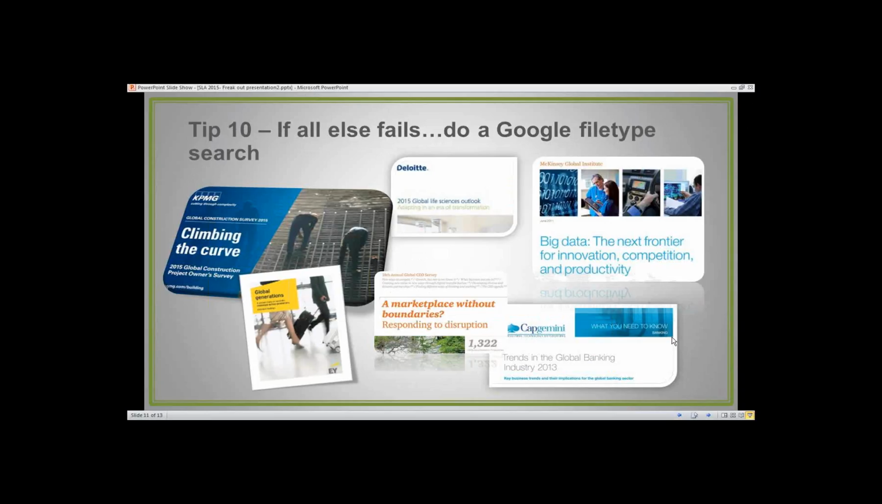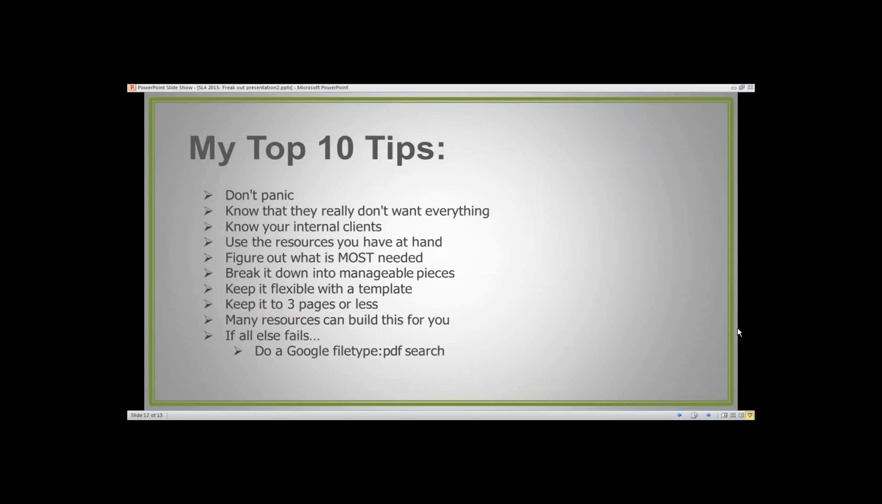So that brings us to our recap. First of all, don't panic. That doesn't help you. So take a breath. Get started with a calm, clear mind. And know that they really don't want everything. Know your internal clients. Use the resources you have at hand. Figure out what is most needed. Break it down into manageable pieces. Keep it flexible with a template.